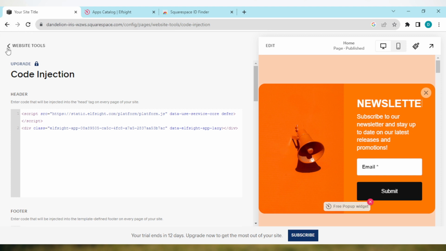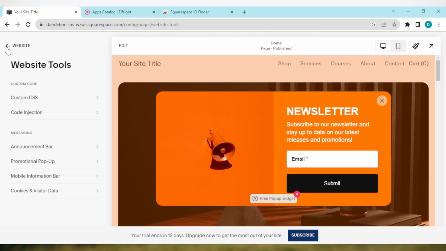So this is how you can add a pop-up newsletter to Squarespace.